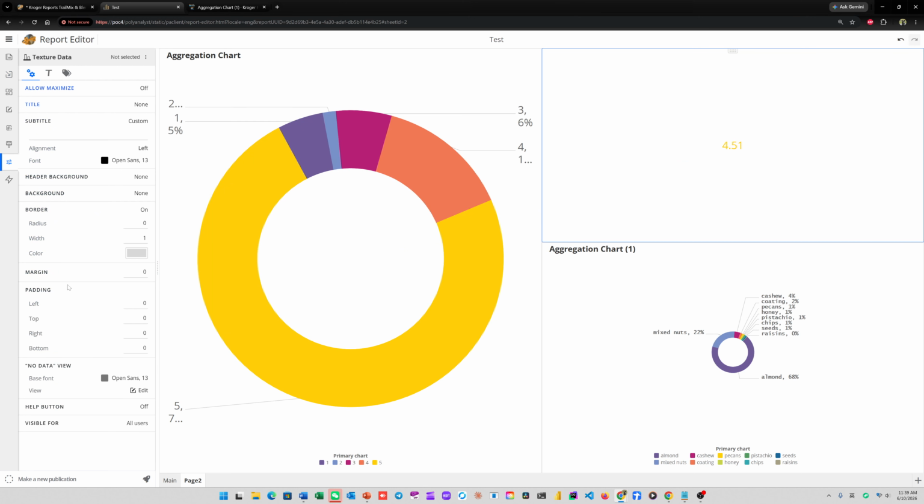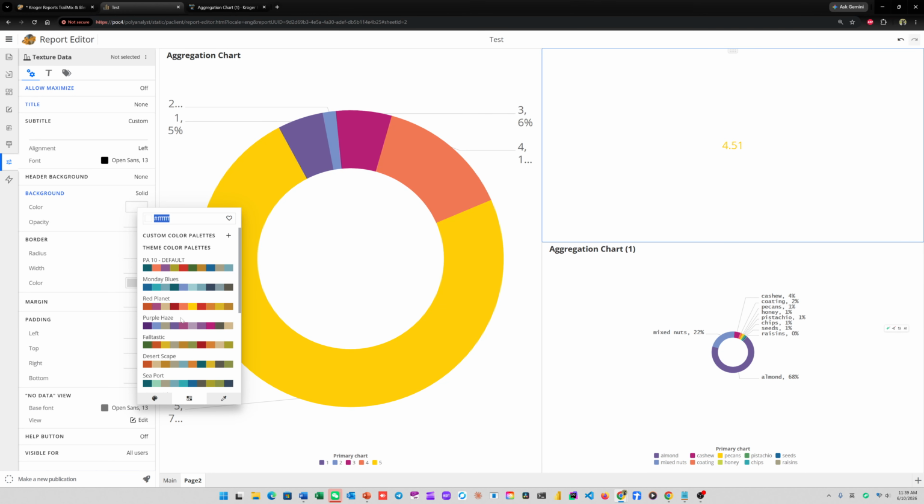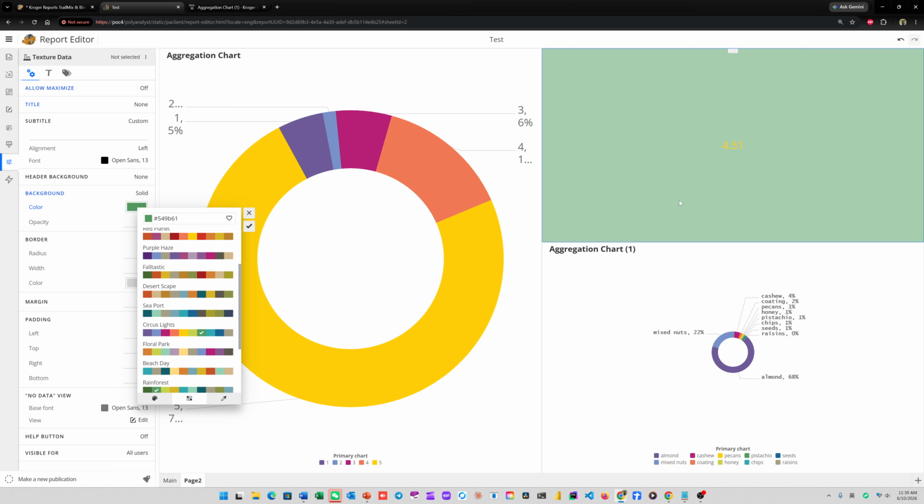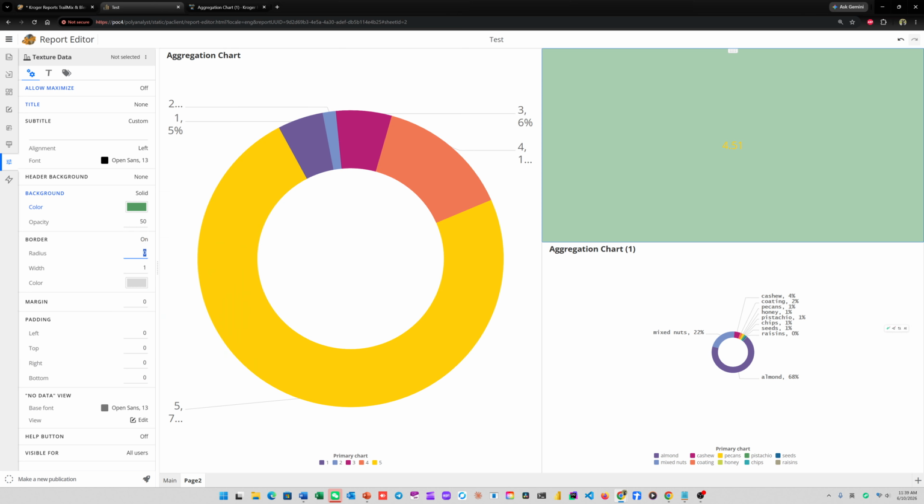Background. Probably I want to give it a green color. Borders like radius, you can give it a 20. Now you can see there's a radius here. 50 maybe. Okay, and I think that's it. And we can publish it. So remember, every time you want to test your changes in the report, you need to make a new publication. And you go to the publication.